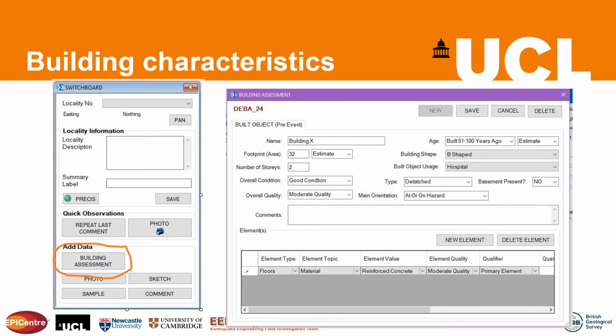There's also the possibility to record primary elements and secondary elements. So the main part of the building might be reinforced concrete, and then there might be a wooden lean-to extension or a shed or something on the side of it. And you have the ability to record both the primary and the secondary materials and construction and structure for those.